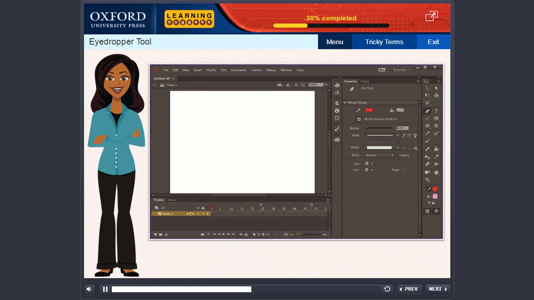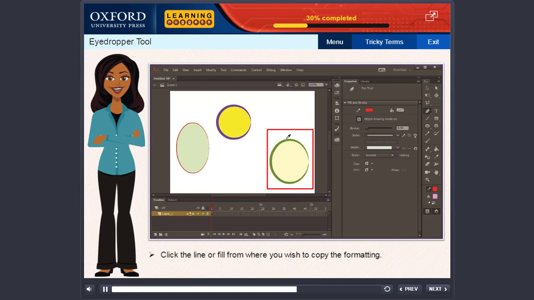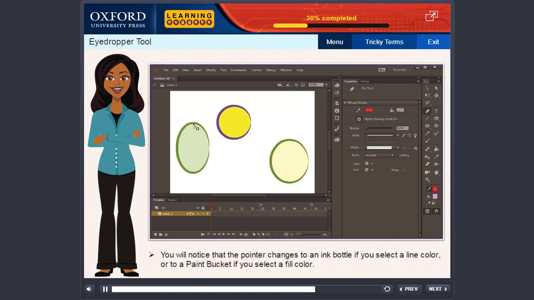To use the eyedropper tool, follow these steps. Select the eyedropper tool. You will notice that the pointer changes to an eyedropper. Click the line or fill from where you wish to copy the formatting. You will notice that the pointer changes to an ink bottle if you select a line color, or to a paint bucket if you select a fill color. Click the line or fill to which you wish to apply the copied formatting.